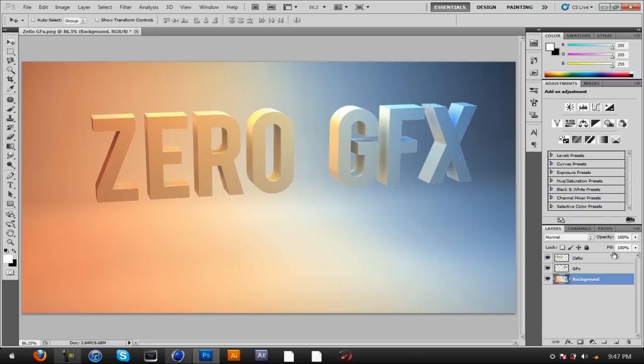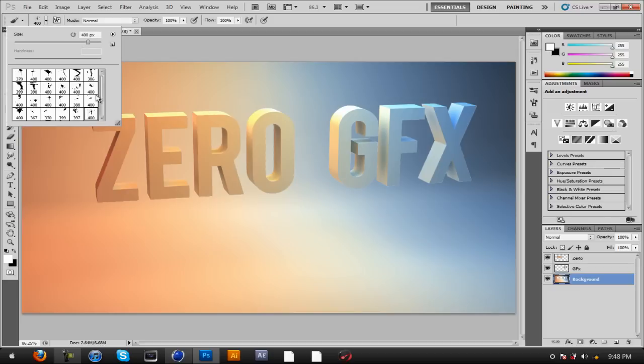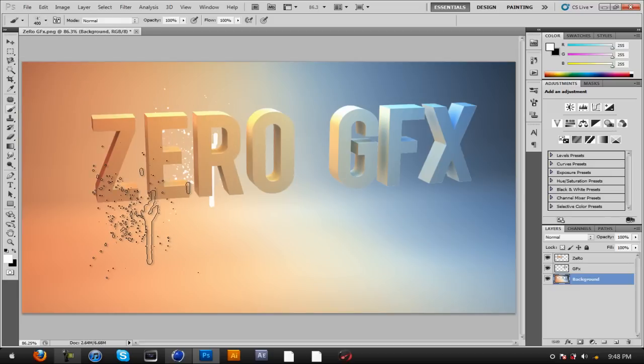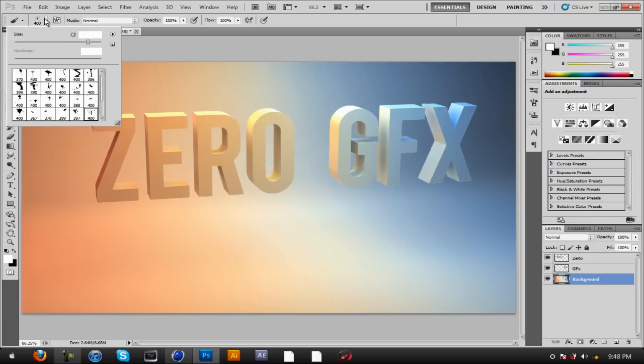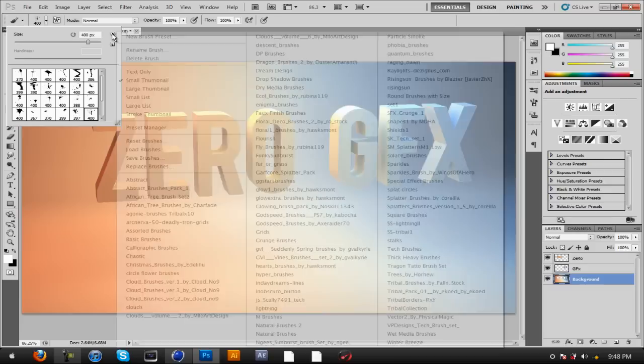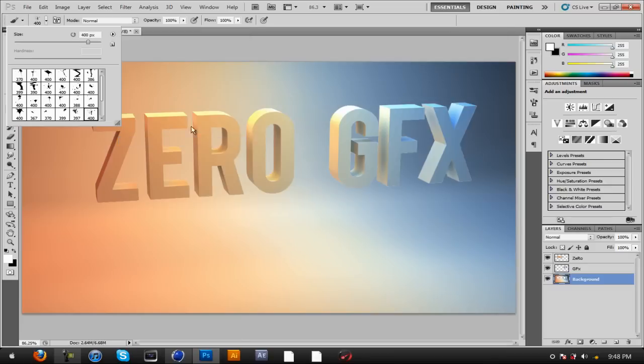Now, to do that, what you need to do is go to your brush tool. If you have presetted brushes like I do, like I got splatters and everything, you're going to want to go to this little arrow right here, go to reset brushes, and click OK, and you're going to have default brushes. So I want the softness to be at around 80. Let's size it up to about 100. Yeah, we'll raise it to 170.